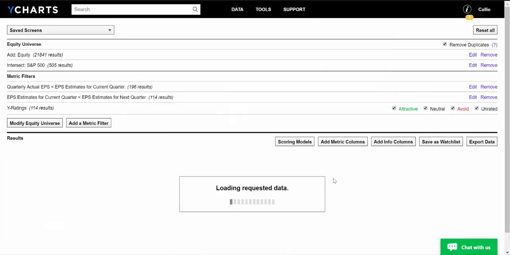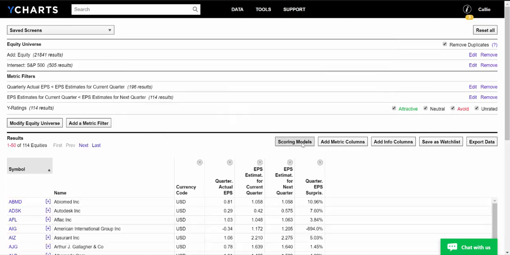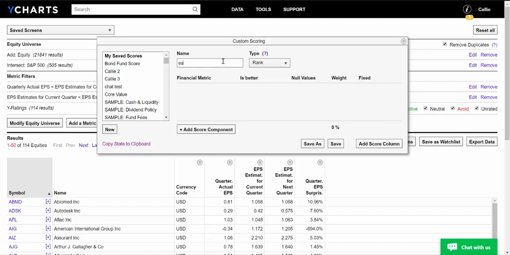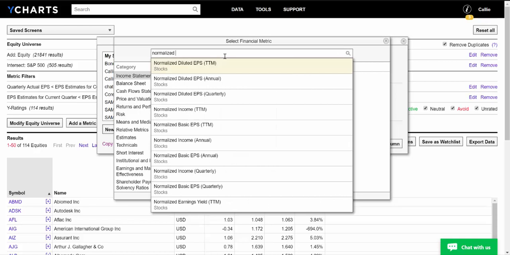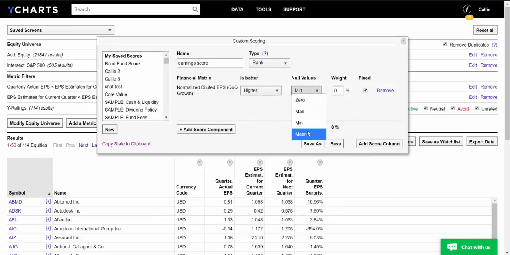If we select Scoring Models, we are going to name our scoring system Earnings Score. We're going to leave our scoring system as a rank, with 1 being the best score based upon our weighted metrics. The first metric I'm going to add is Normalized Diluted EPS quarter-over-quarter growth. I'll select the drop-down option as higher is better and null values to mean. We're going to weight this in at 50%.